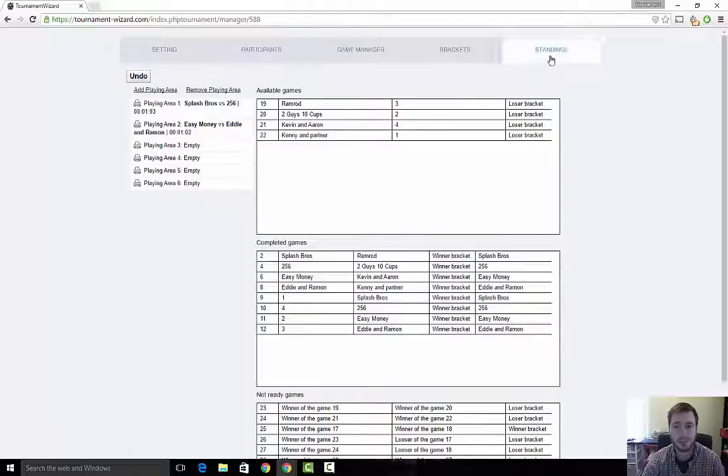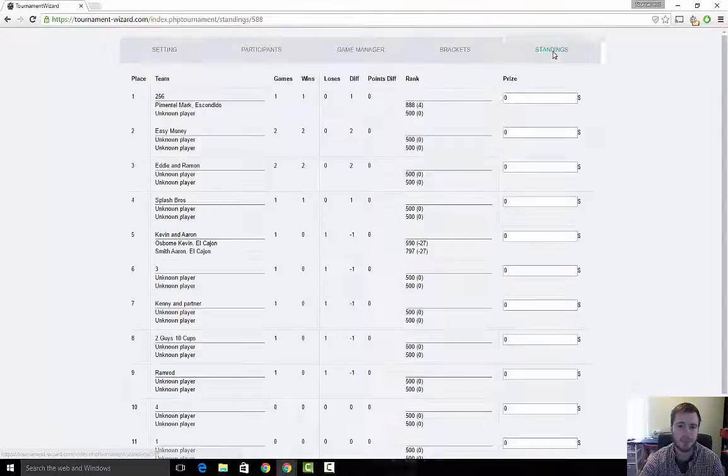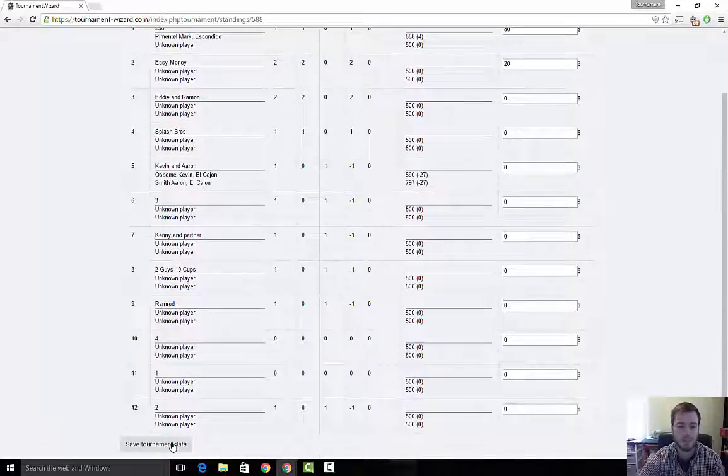So once all the games are finished, head over to the standings tab. The standings tab shows wins, losses, and the rank change for each player. So what you're going to want to do is you're going to want to enter the total prize. So for me, I run first place gets $80 cash, and second place gets $20 cash. Once you're done there, hit save tournament data, and you've just run your first tournament.